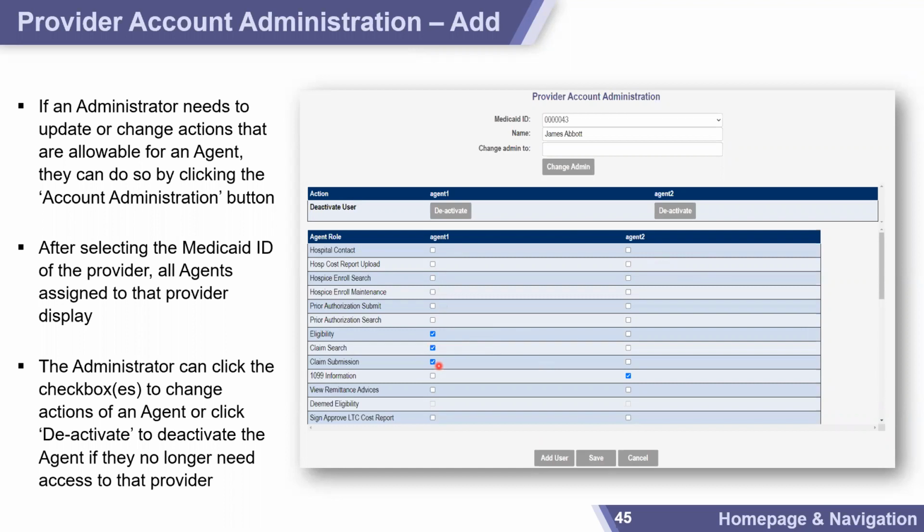remove their access, and that's what this deactivate button is up here at the top. If I no longer wanted agent 1 to be able to see James Abbott's information in P&M, I can hit deactivate, and they'll no longer see that provider in their queue. I could just uncheck everything, but they'll still see the provider information and have access to the record. They just won't be able to complete these tasks.